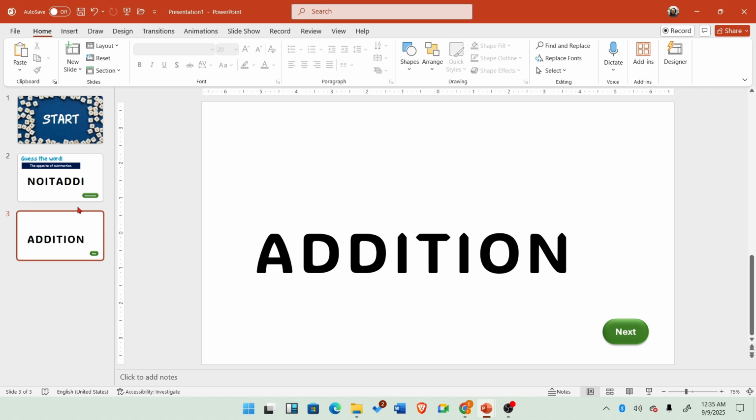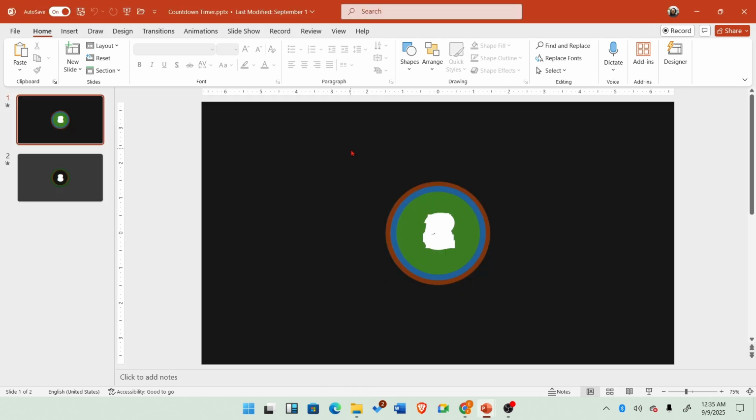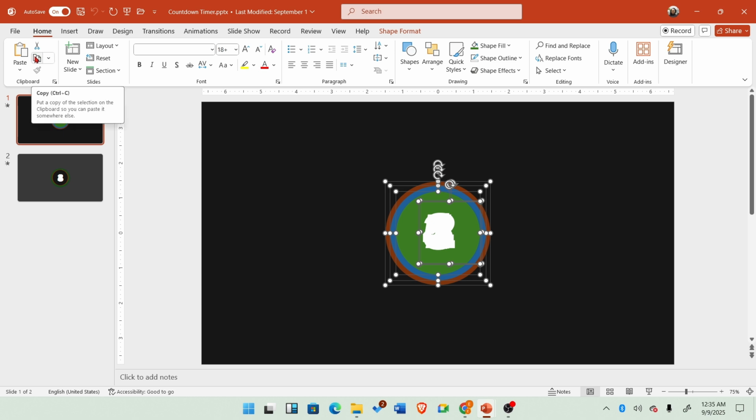The last thing we're going to do right now is to bring in our countdown timer. Remember, we created a countdown timer in the last lesson. Check the link in the description below on how to create a countdown timer. All right, so let's go straight to where we have a countdown timer, highlight the countdown timer and copy. Either click copy here, or use Ctrl+C.